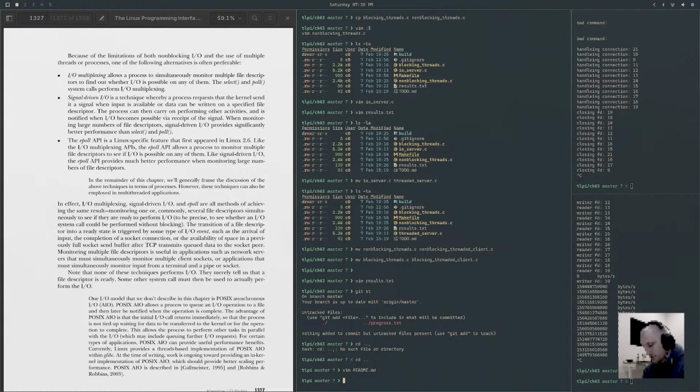Monitoring multiple file descriptors is useful in applications such as network servers. So there's nothing about clients here. That must simultaneously monitor multiple client sockets, but it doesn't say about using this technology for the client. Or applications that must simultaneously monitor input from a terminal and a pipe or socket. Note that none of these techniques perform I/O. They merely tell us that a file descriptor is ready. Some other system call must then be used to actually perform the I/O.